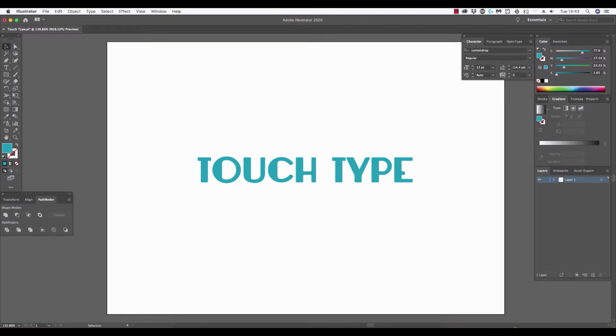Adobe Illustrator has a very unique text feature called touch type. Touch type allows us to break up the baseline of text and the rotation of characters whilst maintaining the editability. So with some type developed, I can go ahead and select it on the artboard.